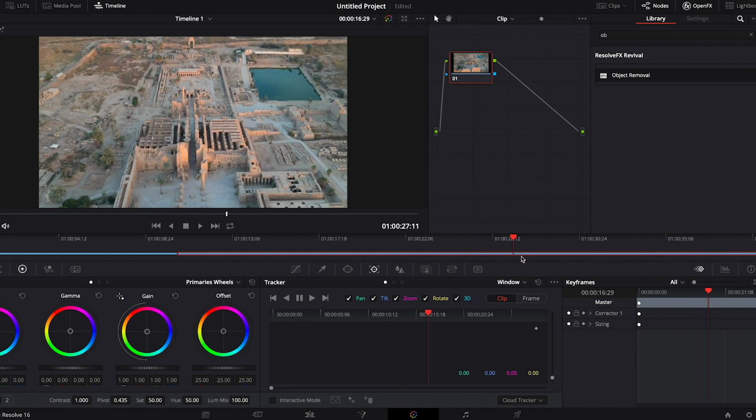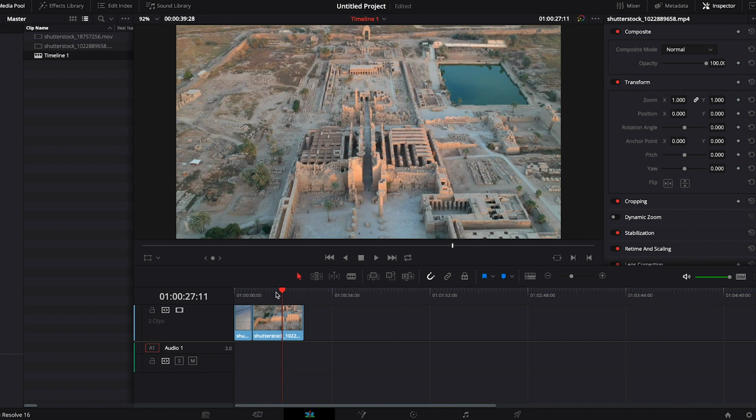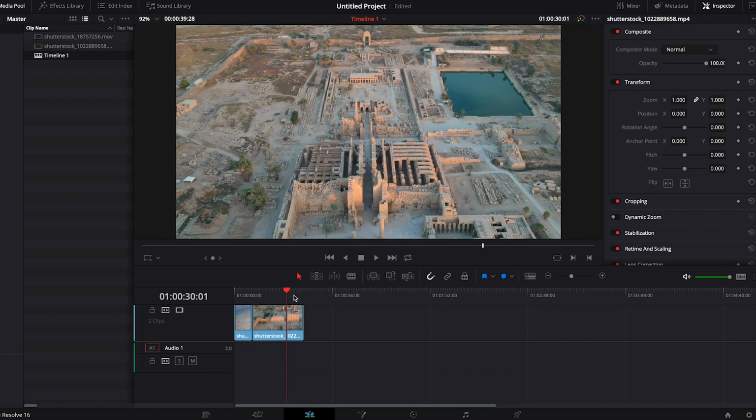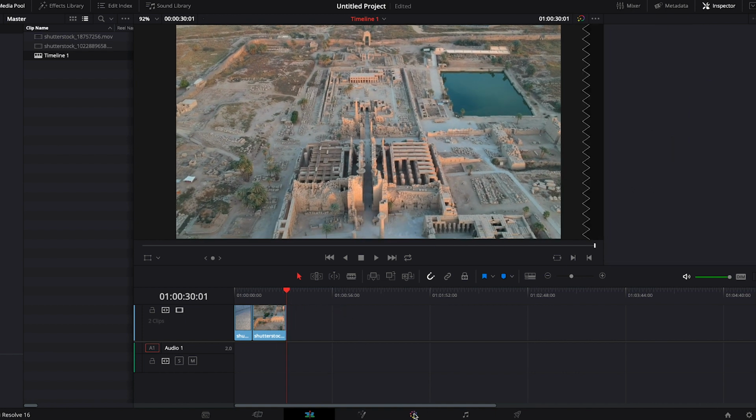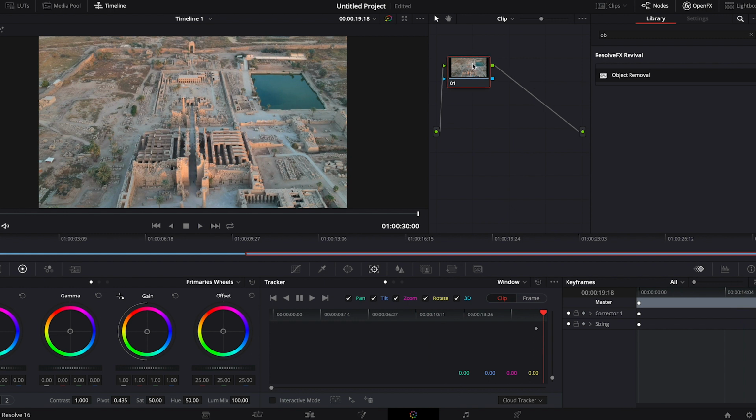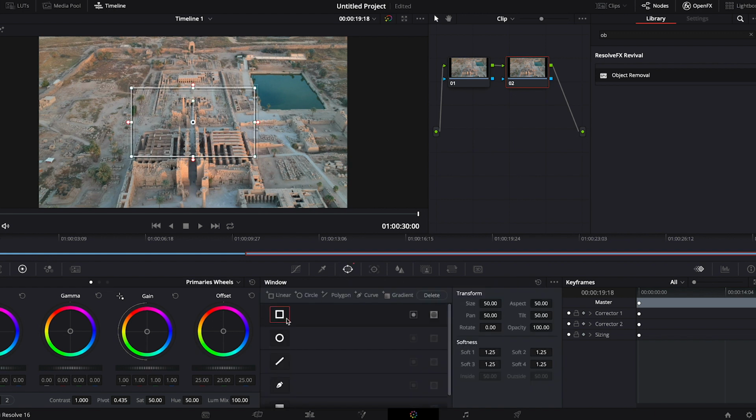So again, let's shorten it for time so we're not here all day. I'll clip it here as we start to drift off and go back to color. And again, I'm going to press Option S to add a serial node. This time I'll just select my default rectangle and adjust this to the inside of the dam.